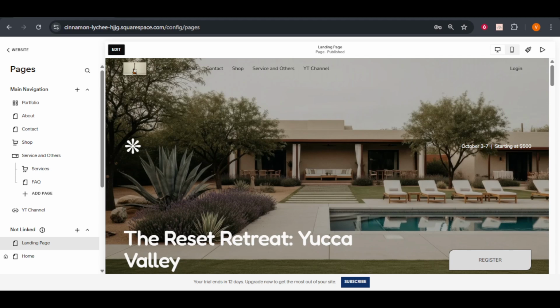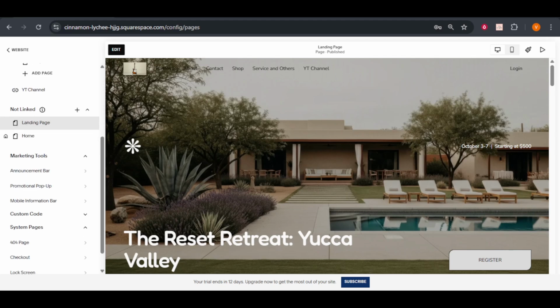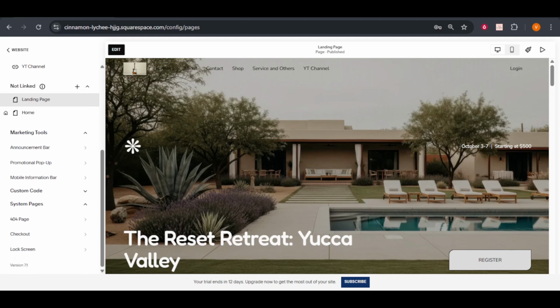Let's dive right in. First, you need to head over to your Squarespace website. Once you've logged into your account, you'll find yourself on the main dashboard. From here, look for the Pages option, which is typically located on the left-hand side of the screen. Clicking on Pages will bring up a list of all the pages currently on your site. This is your main workspace for managing where your site's content lives.